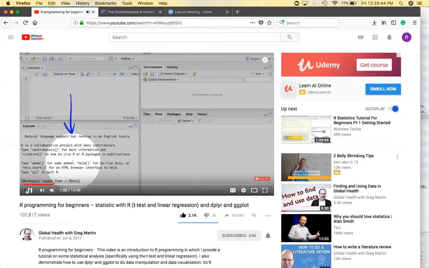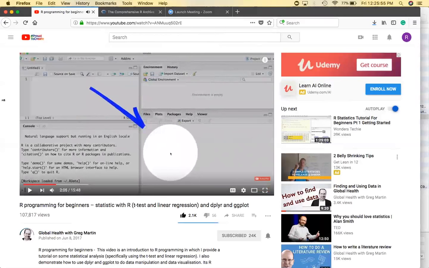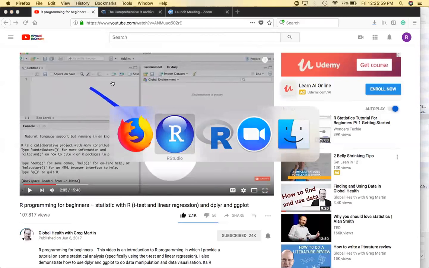That is the console where you're going to see the outputs. In the top on the right is the environment where we'll see any objects that we create. And plots that we draw are going to pop up at the bottom on the right over here.